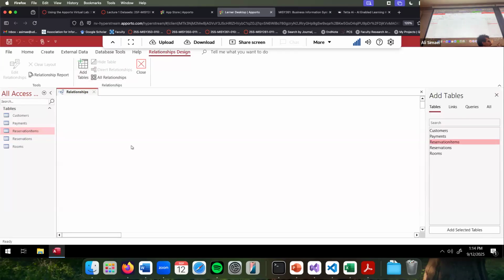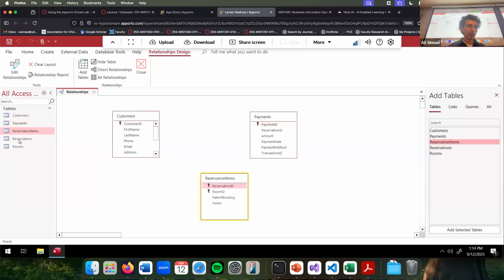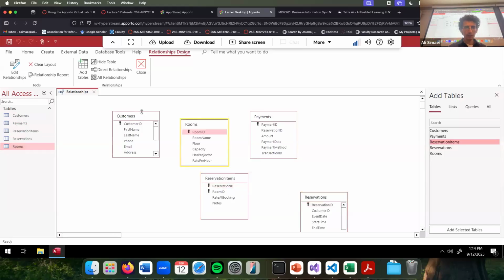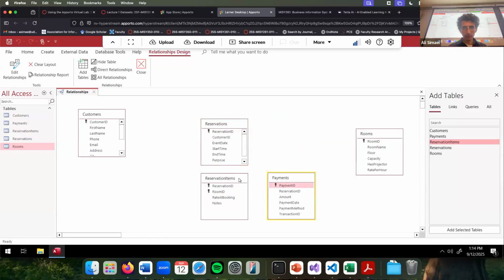When you click on the relationships, you see white space here. This is the space where you need to drag every table. Click on one table and then drag it here. Click on each table and drag it here. I will organize them like this.